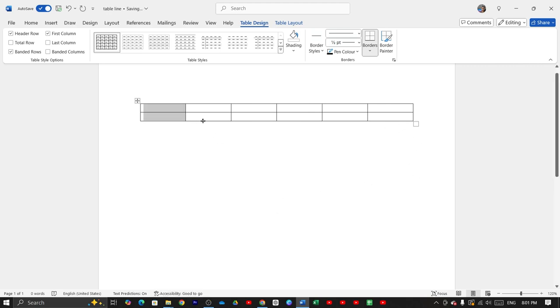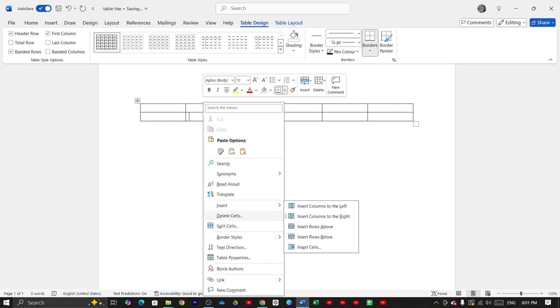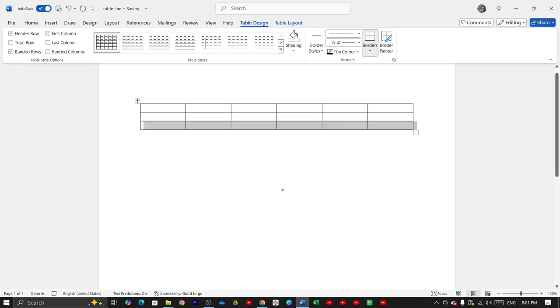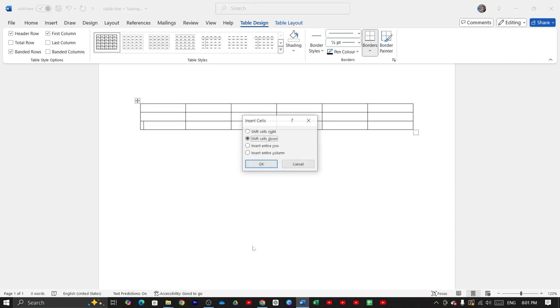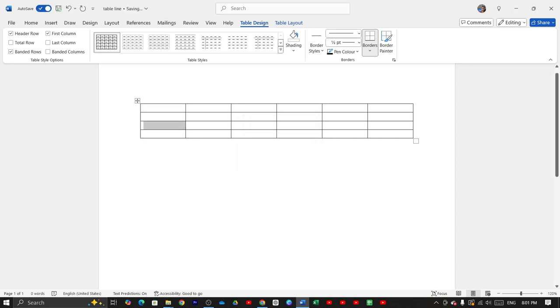If I put the cursor here again, then click on insert. Now if I click insert rows below, you can see a new row has been added successfully. Also, if you want to add new cell, just put the cursor here again and then right click, then go to insert, then click on insert cells, then click on OK, and it's done. And that is how you can draw table line on Microsoft Word.